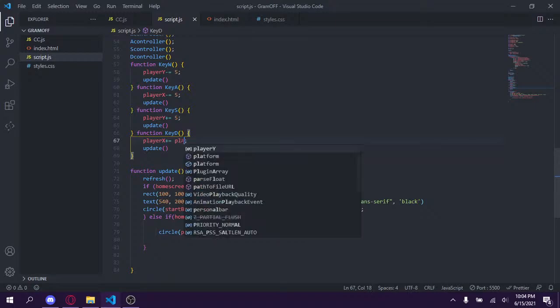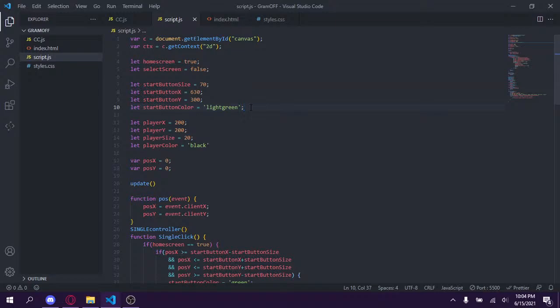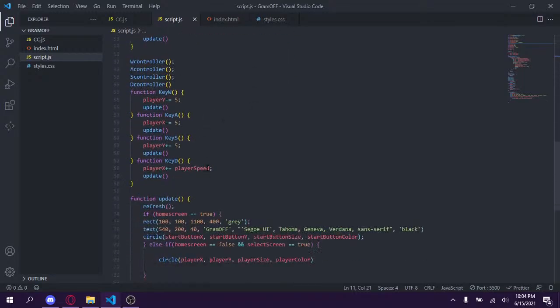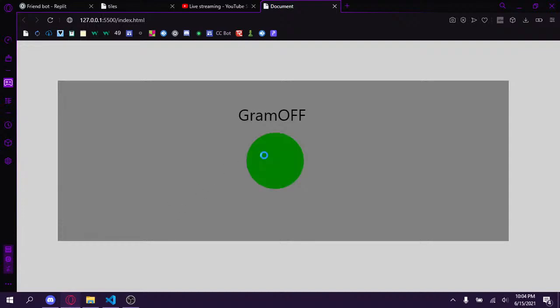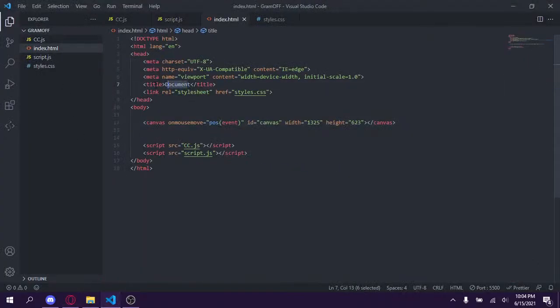But I actually want to have this as player speed. Let player speed be equal to 5. Okay, variables, good. Now it works still. Okay, great. Let's go. I need to make this.